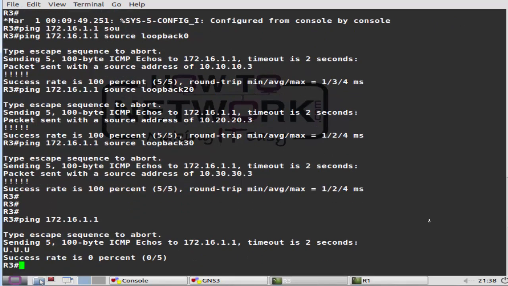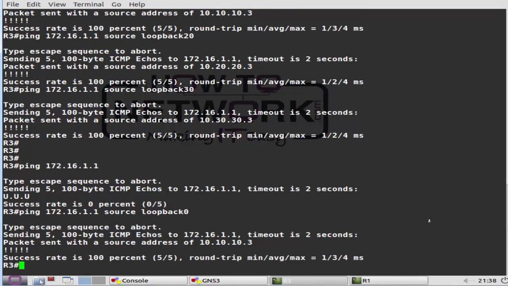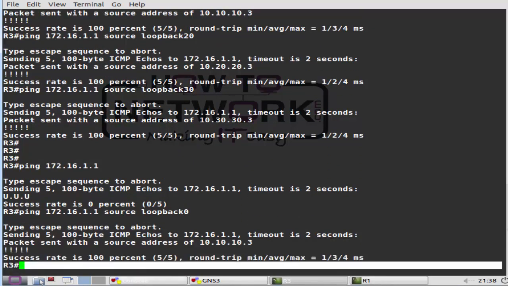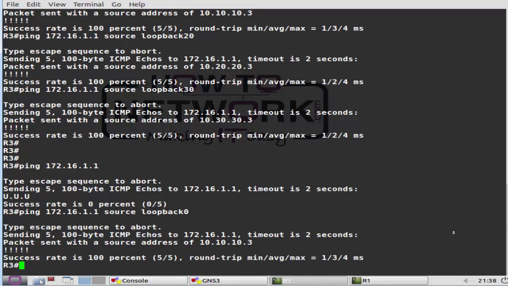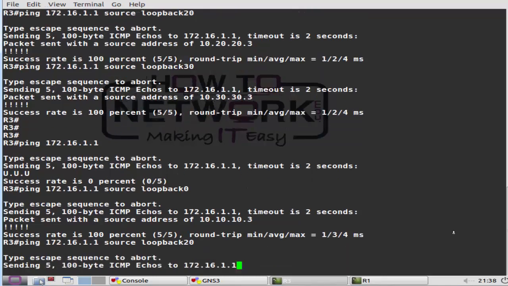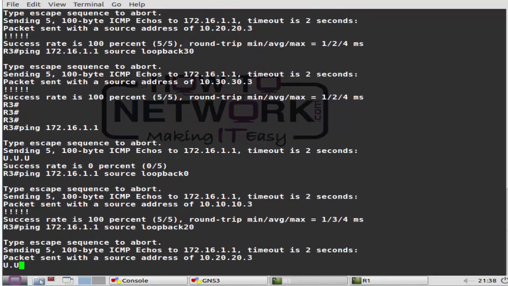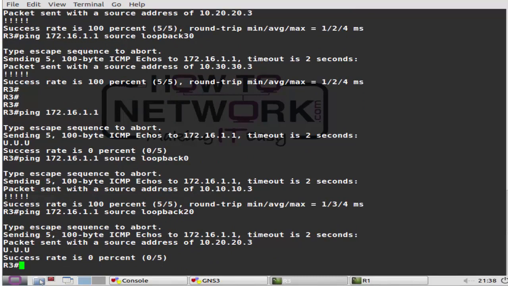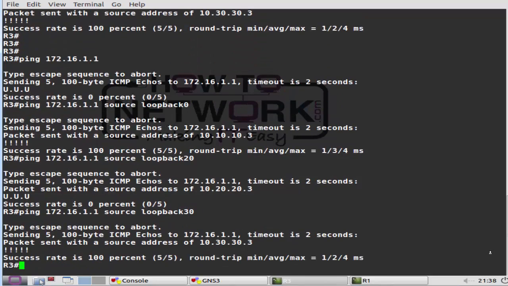Right, so our ping has been denied from the 172.16 network. Our 10.20.20 network is blocked. The other network's permitted.